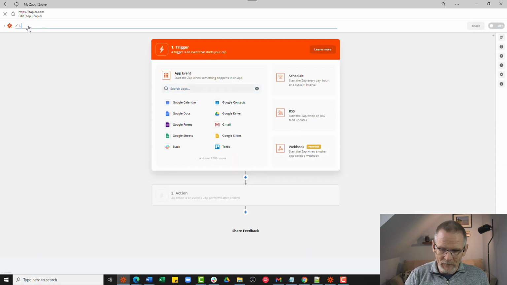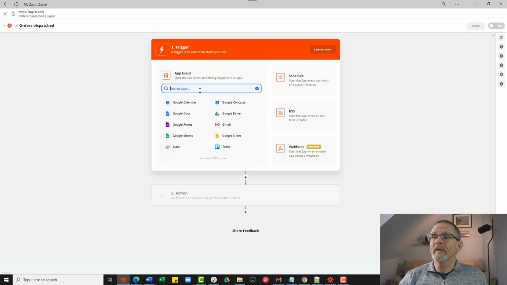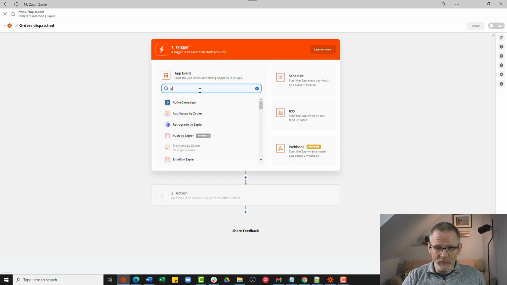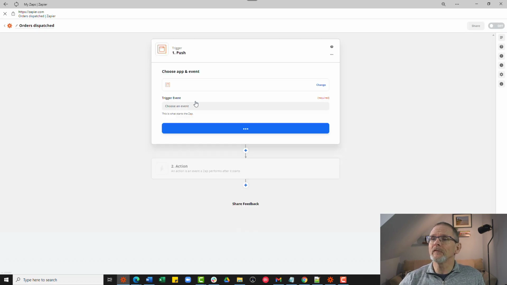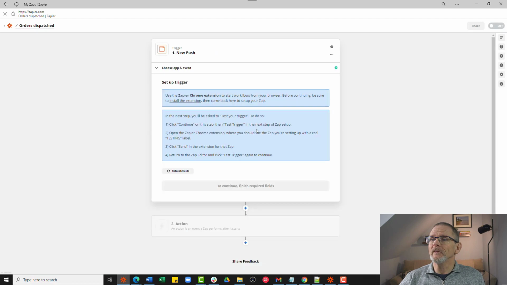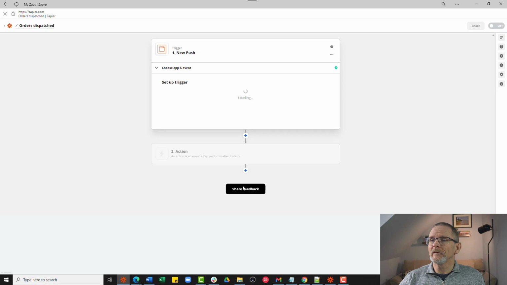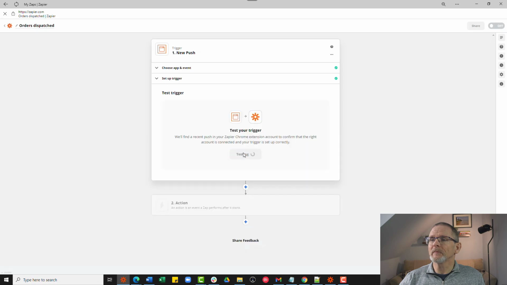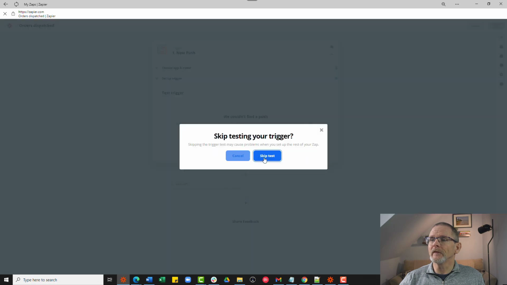And let's call the Zap orders dispatched. And just for the purposes of this, you probably set a delay, so maybe you check it once a day, but for the purposes of this, I'm just going to use the push module just so that we can show you it in action. Event is new push, and we'll continue there, and we'll test but skip it because we have no need to do that just now.